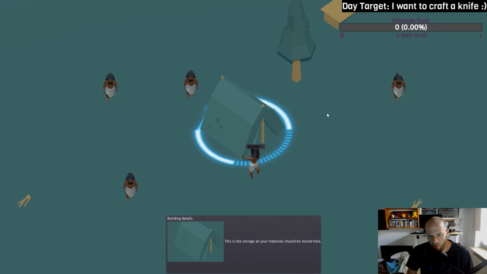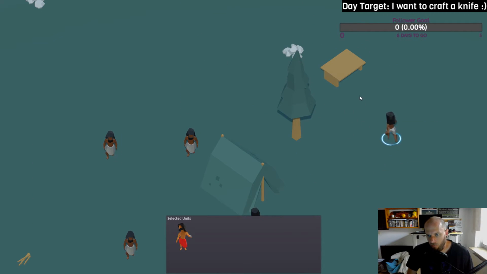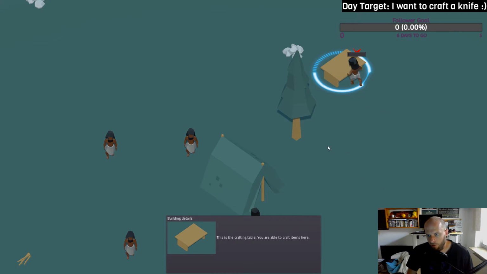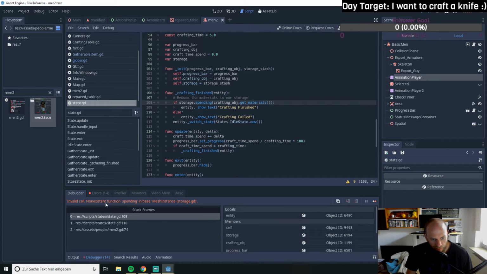Let's store this stuff. So our storage is full. We want to craft it. It's already looking quite good, even if it's just placeholder things. So the spending is a non-existing function.